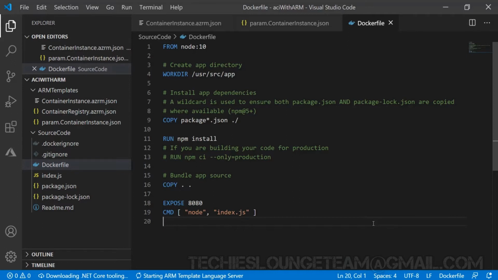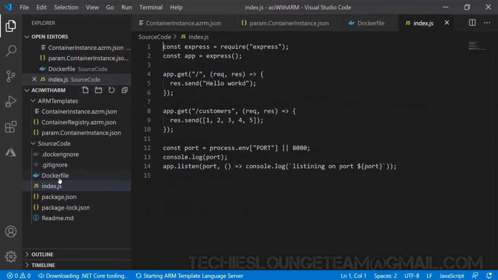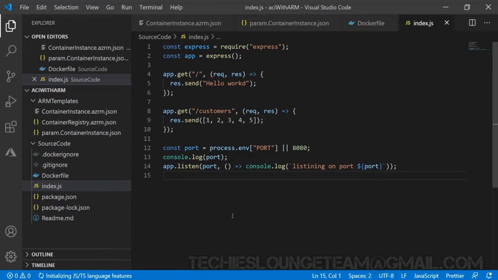Docker file will be explained in the next session in detail. But at a high level, we are creating a Node server image and deploying our Node with Express application. Index.js file is a Node file which exposes 2 endpoints using Express. First one is a get and will return a hello world text. And the second one is /customers.